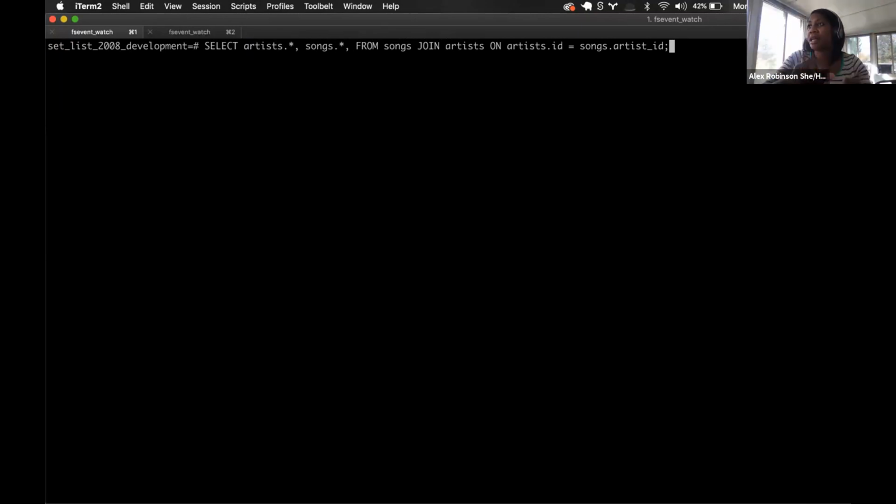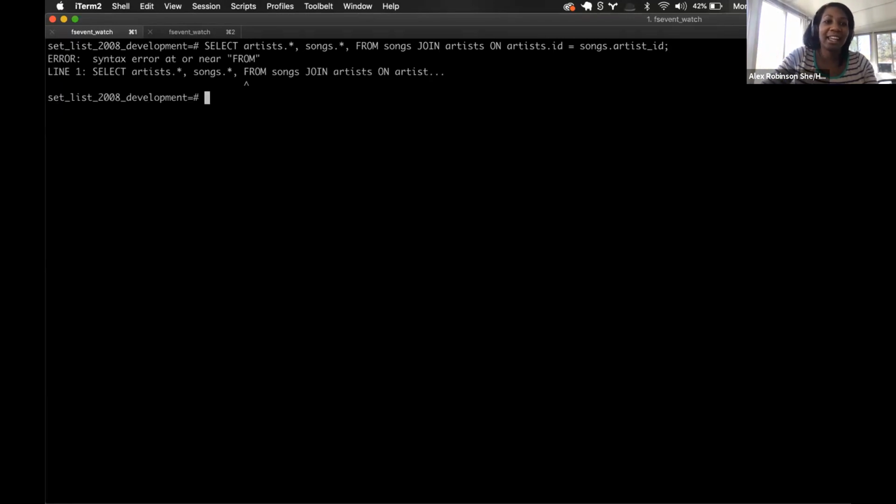So the thing about doing a SQL join is that there has to be a common column between the two tables. The artist ID is the ID, the primary key of the artist table, but it's also the foreign key. We have an artist underscore ID column on our songs table. So because those two columns are the same between the two tables, we can join the data from the two tables together. So when I do this, I get a typo.